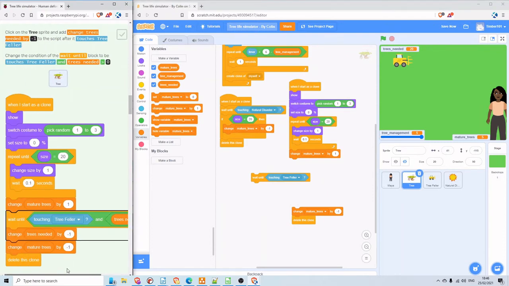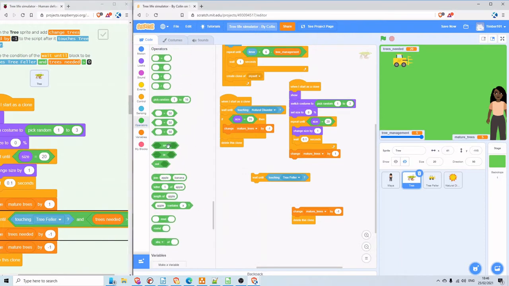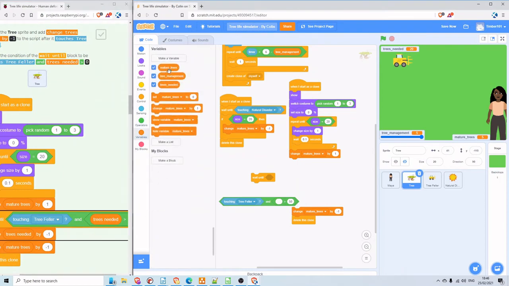So we need to change to say wait until touching tree fella, which we've got. And we've got another operator here, another condition. And you've got that one there. And we need the greater than one. We're going to build this up to be trees needed is greater than 0. Trees needed is greater than 0. And then we're going to pop that big block in there. We're going to stick that back in there.